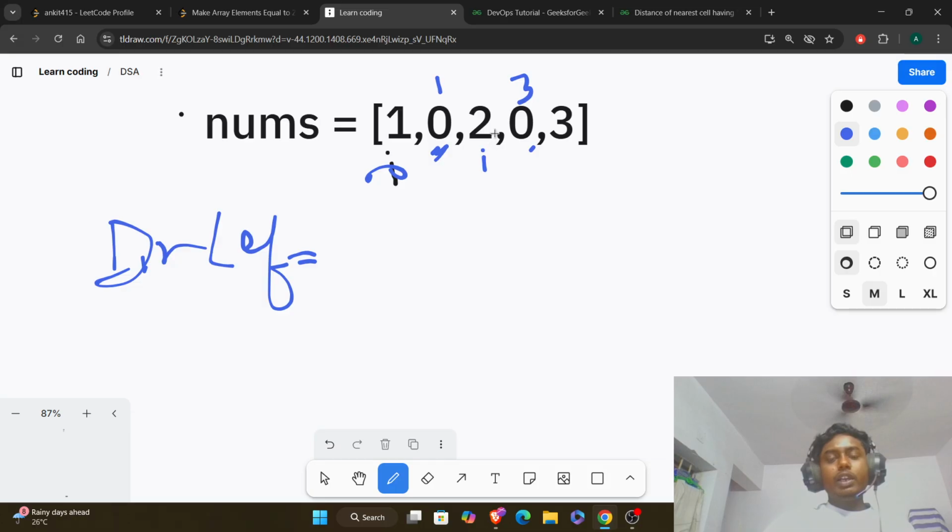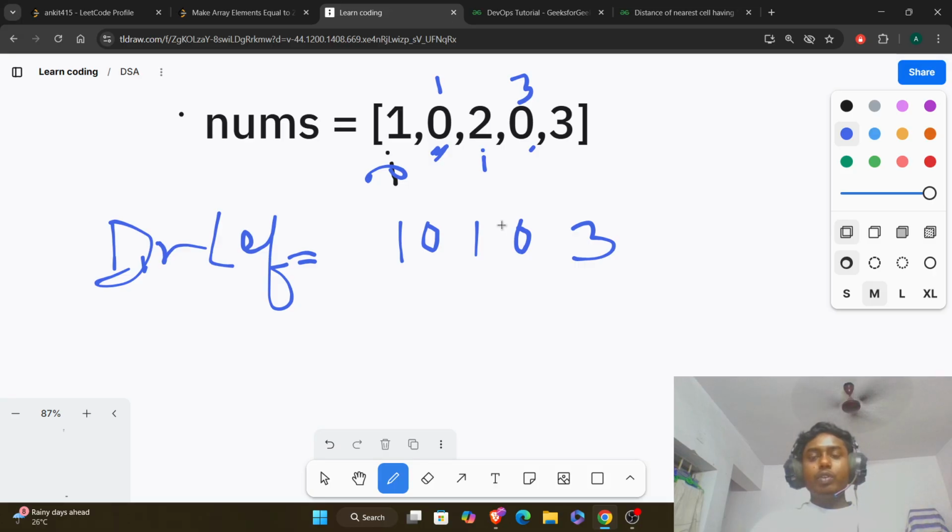So what are we going to do? Simply we are going to decrease this value by 1. So what will our array be? It will be 1 0 1 0 3. And after that, we're going to reverse our direction. First of all, we were moving to the left side. Now we will move to the right side. So we will move right by one step, and our pointer will come to here.